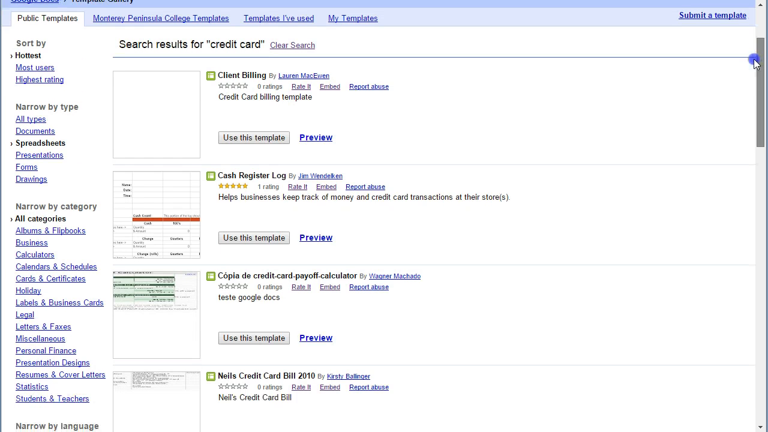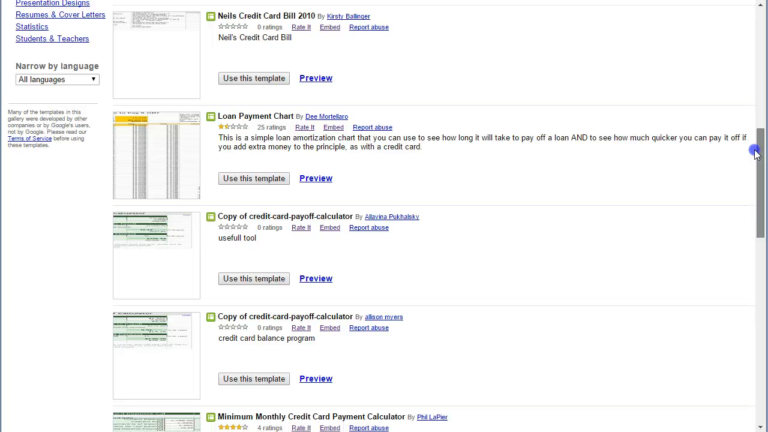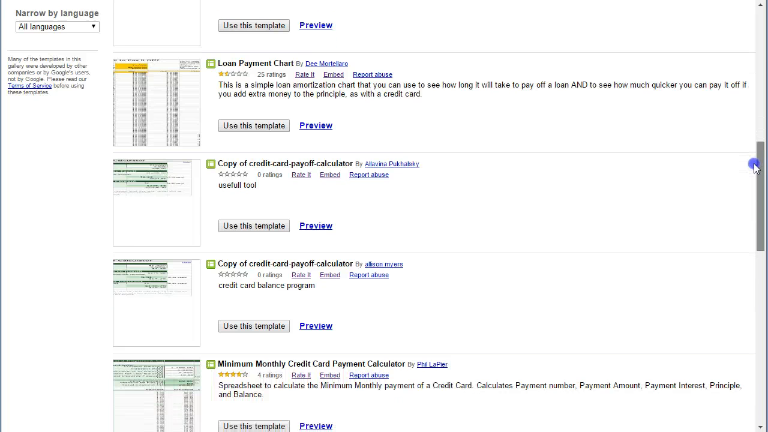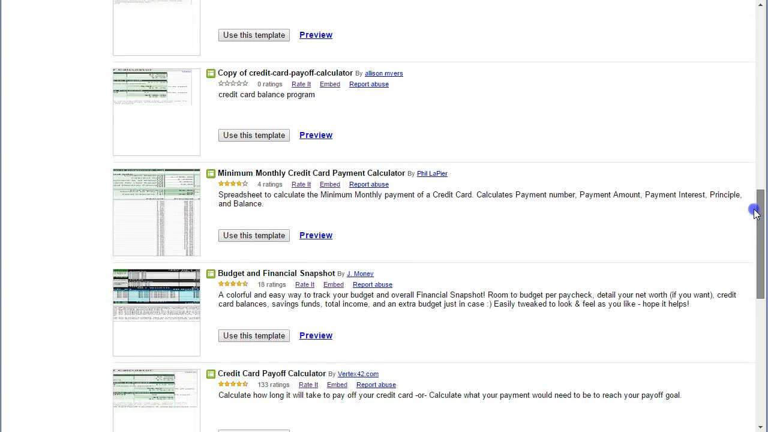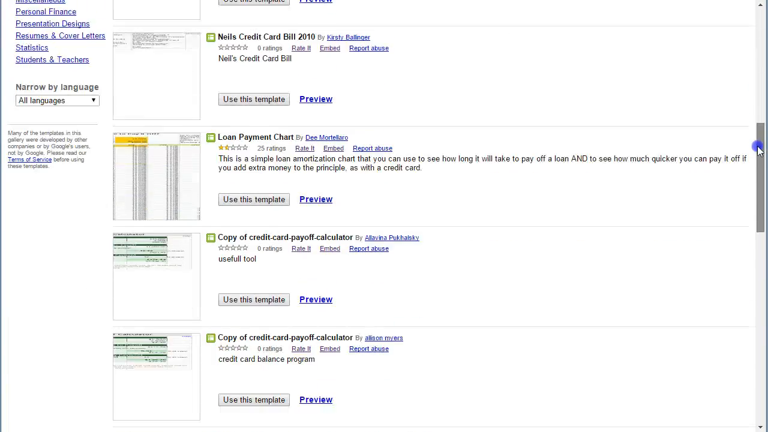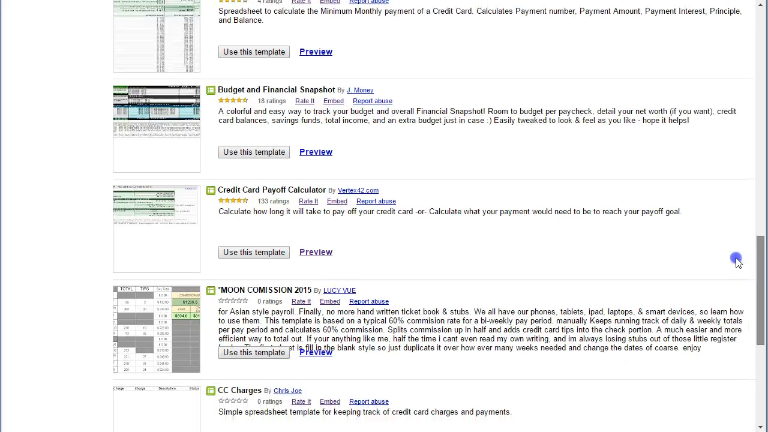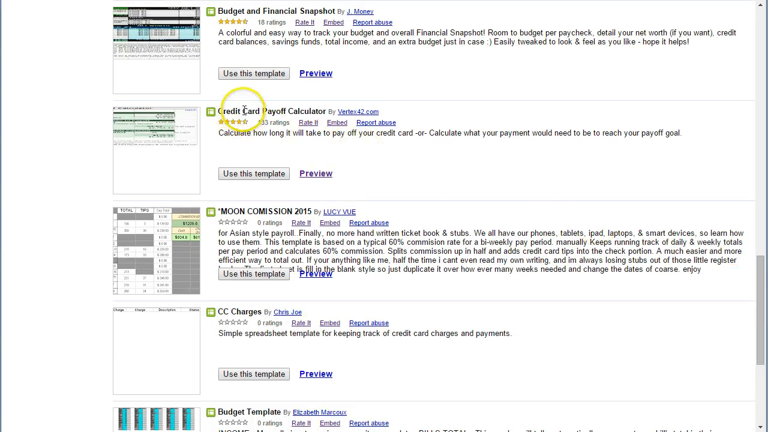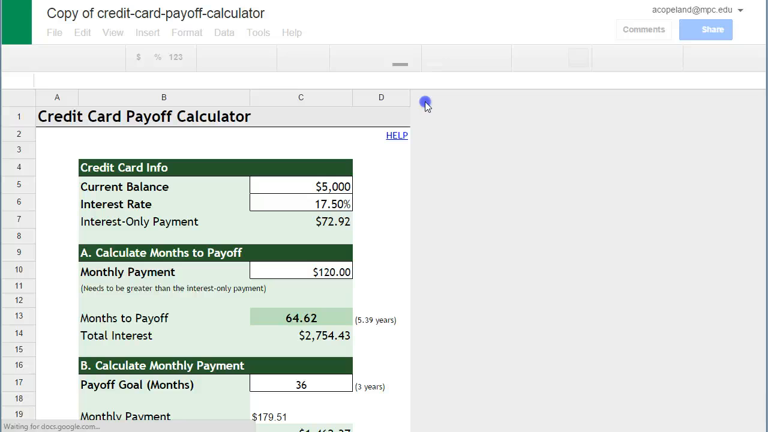Okay. There's a number of credit card templates, and the one that we're looking for is the credit card payoff calculator. This one is by Vertex 42. And we're going to use this template. Okay.